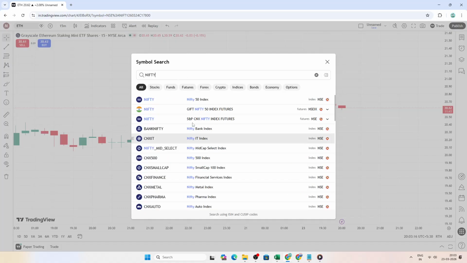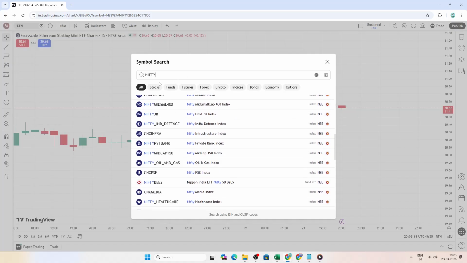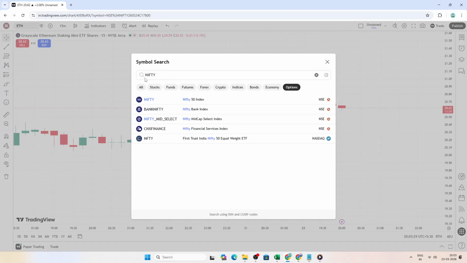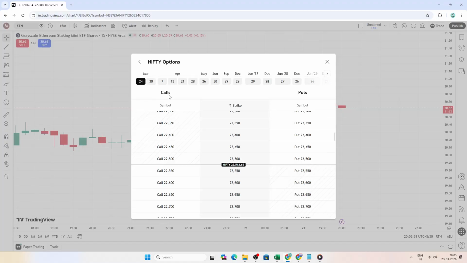You'll see several results, including the index, futures, and sometimes related instruments. Make sure you are selecting the Nifty index that corresponds to your preferred exchange. Once you have Nifty as your active symbol, look within the search window or the instrument details area for an options tab. Click Options and TradingView will display the available calls and puts tied to Nifty.